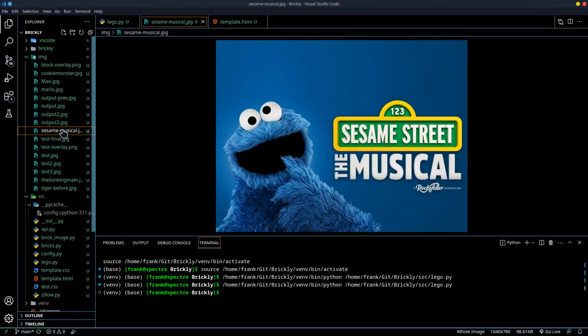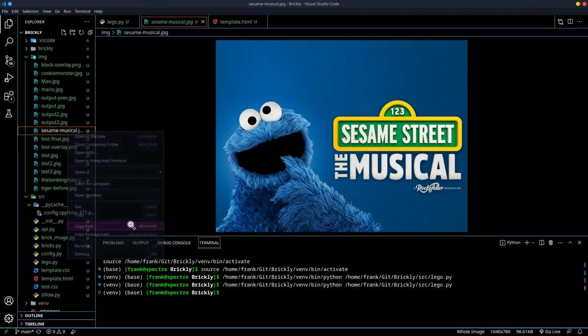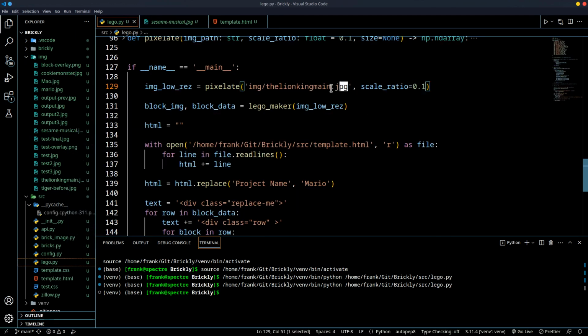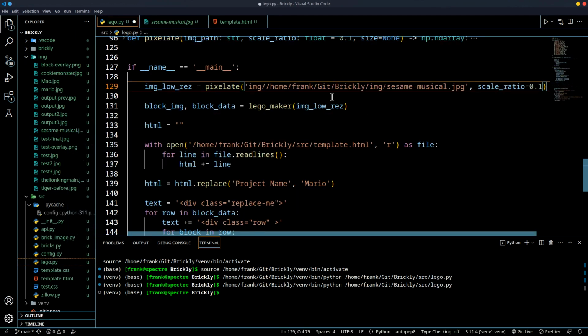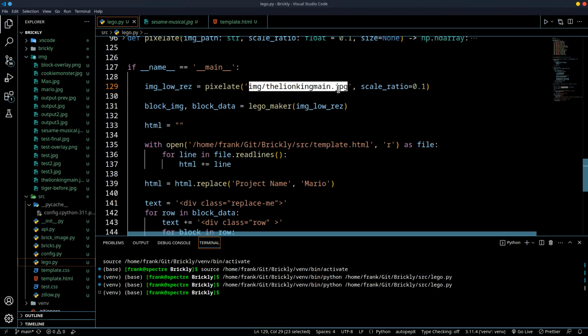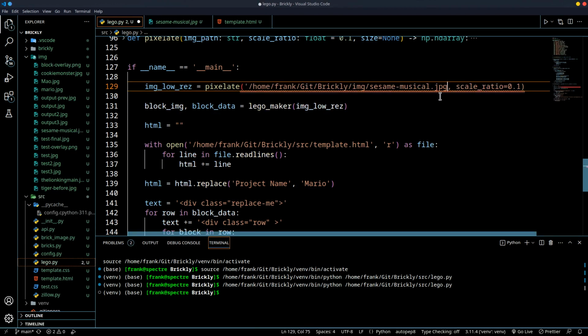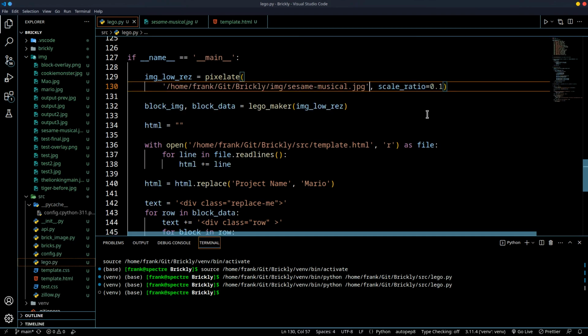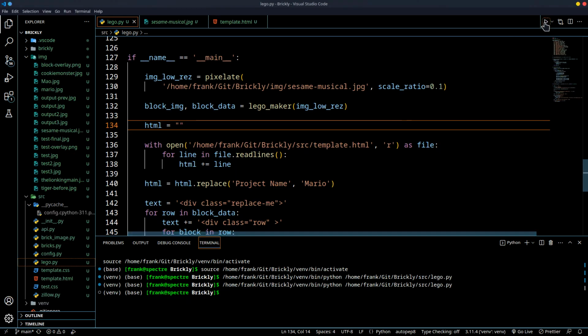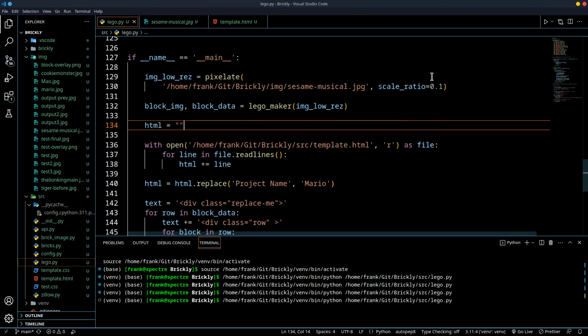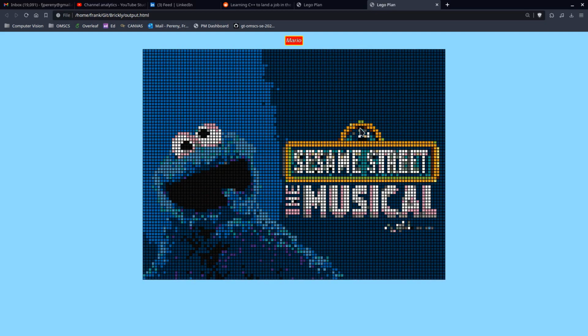Oh, actually I got this one here. This picture is pretty cool. I don't like the musical part, but I like how it's got the Sesame Street logo on it. So I think that's pretty cool. Let's do this one. All right, let's try this one out. I'm going to run this code, and I'll refresh my page. And there you go. That looks really cool. I like it.